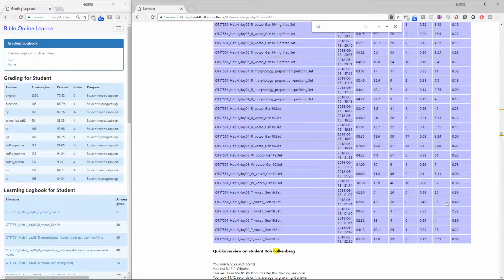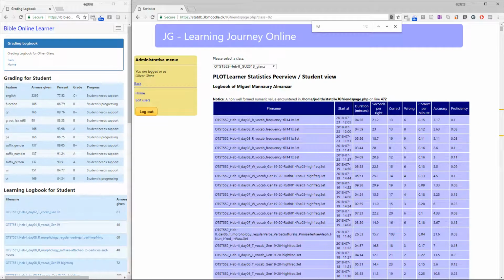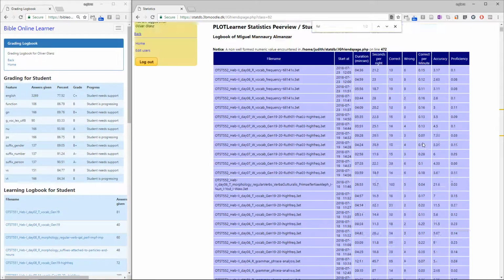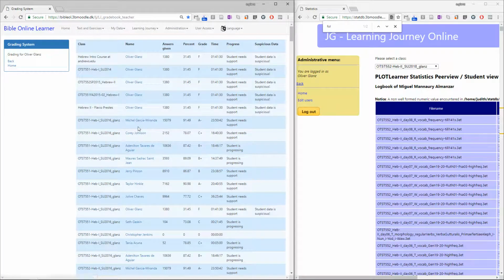So that's how I'm grading, and I think most of my colleagues that I know using the Bible Online use this tool too, because it allows them to grade according to their own grading scale. So I hope this was helpful. Just remember there are 2 ways to access student performance. On the Bible Online Learner itself, you can click on Learning Journey Gradebook, and there you pick the student that you want to grade, or the student that you want to see what type of exercises the student did and what type of wrong answers he gave.